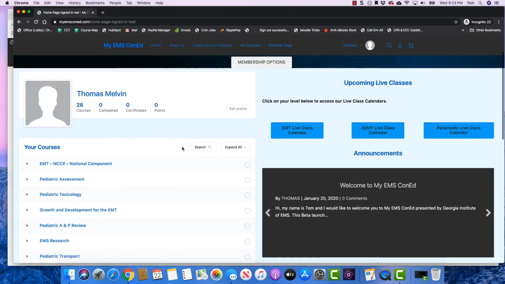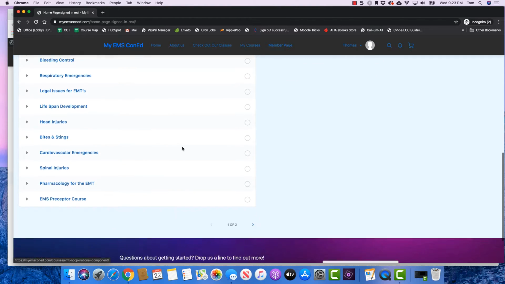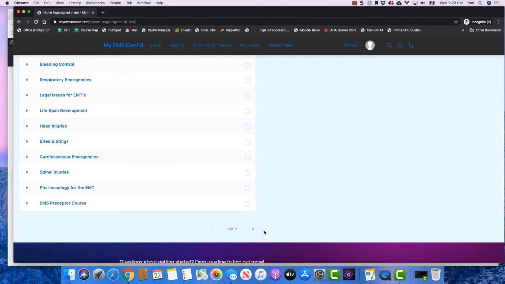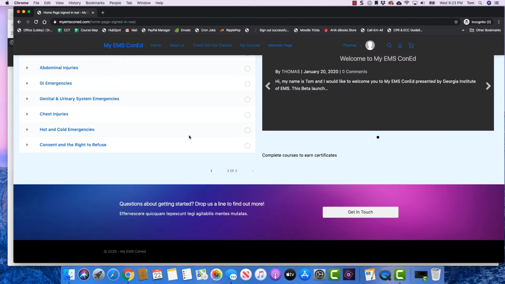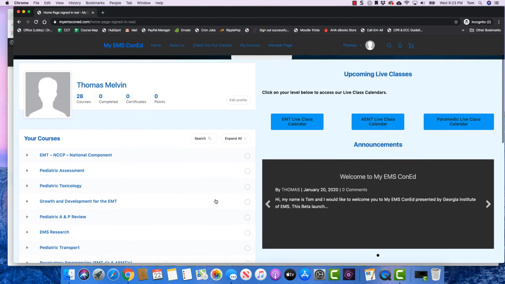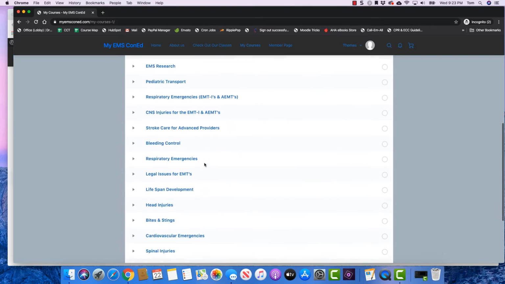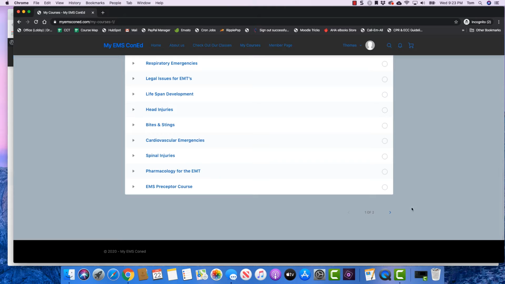So on the members page, you'll see on the left-hand side, you'll see all your courses listed there. Now, if you've got a lot of courses, you may have to click the button down here at the bottom to go to a second page. And then you can click back as well. On the My Courses page, you'll see all your classes there, but you'll also have a way to navigate to the second page as well.